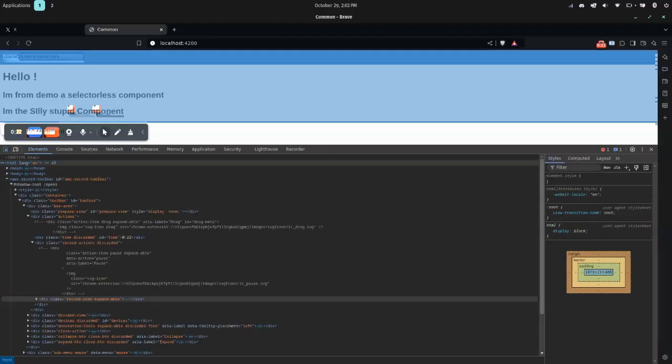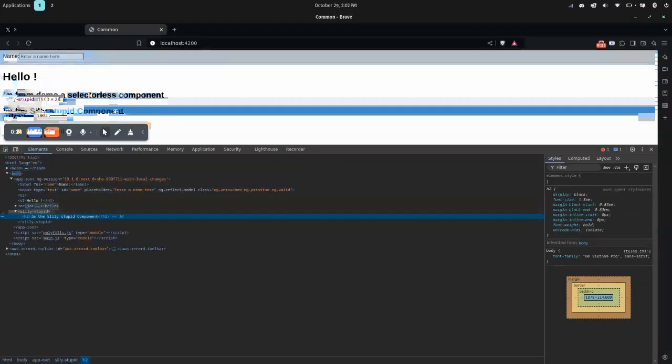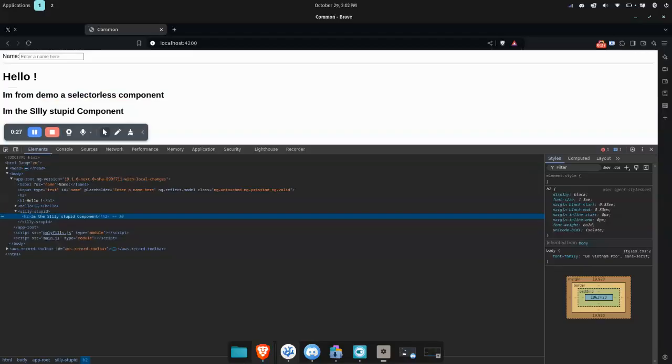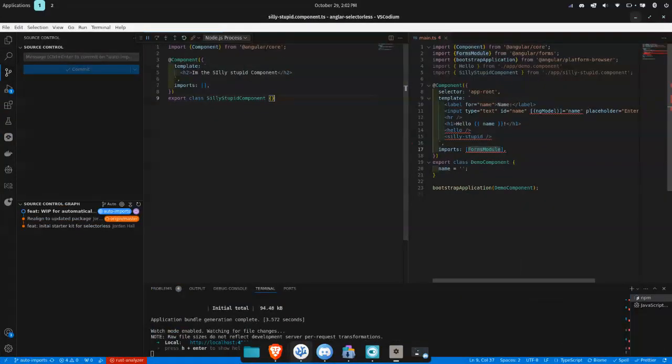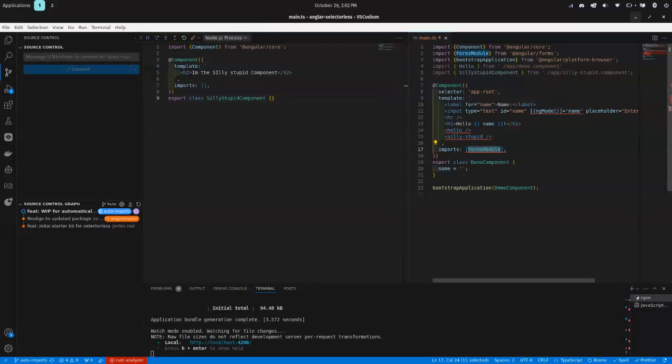we can look at the components, silly stupid and hello. So over into the source code here, on the main, all we need to do is import any modules. So this works with any component that is standalone. So any standalone, any pipes, and any directives and components. I've not updated the language plugin yet, but I can do that.